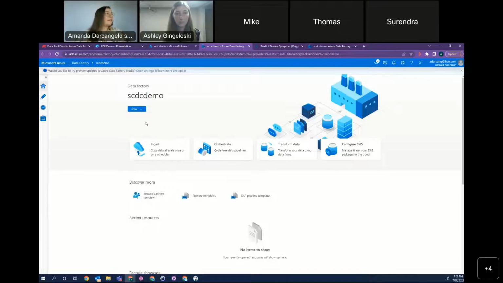Cool. Okay, so this is our SCDC demo data factory. There are a few different prompts at the beginning where you can quickly go and set up a pipeline, set up orchestration, and do data flows. Oh, and I forgot to mention, it does configure with SSIS. So if you have pipelines, reporting, anything like that done in SSIS, you can run those packages here in Azure Data Factory.